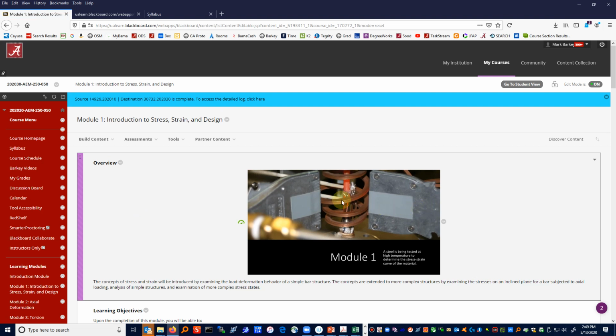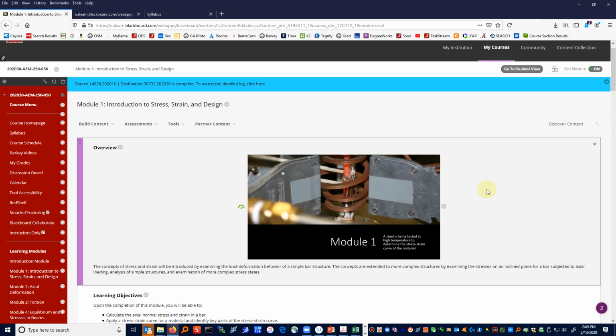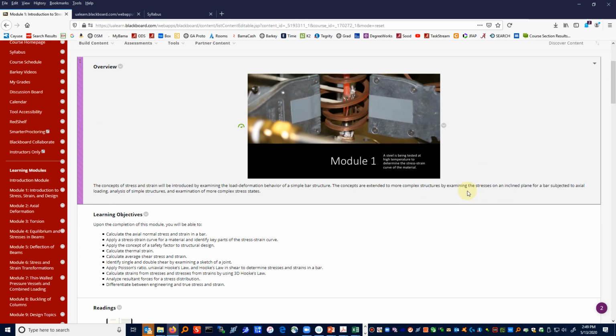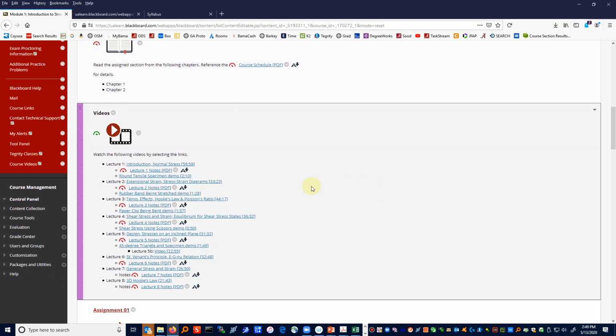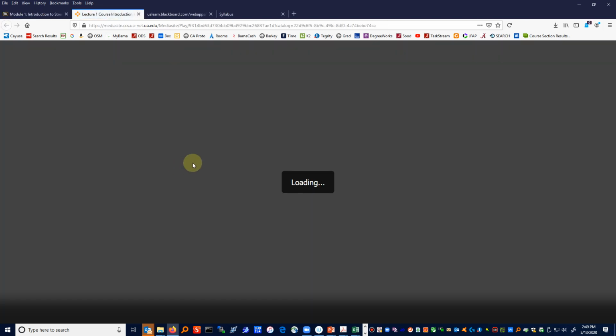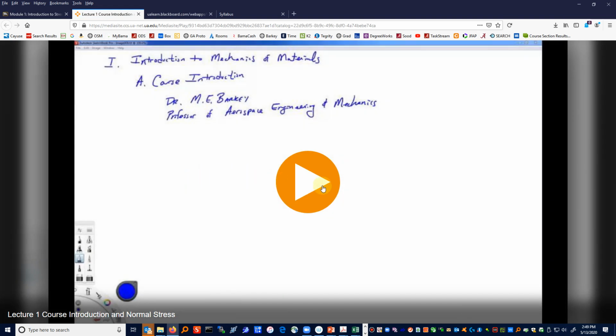So again, here's another picture. This is a piece of steel that's being heated in a laboratory experiment that I've done. There's an extensometer rod over here, and we measure the stress-strain response of this material. As you scroll down, you'll watch this lecture video, Lecture 1, Introduction to the Course and Normal Stress. So I'm going to click on that, and it's going to bring up this video that you can play.